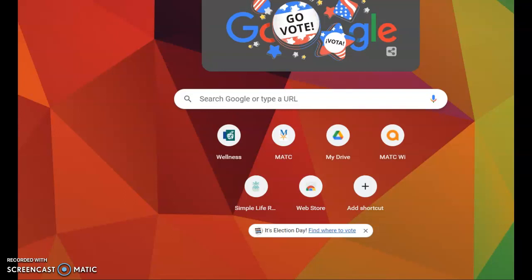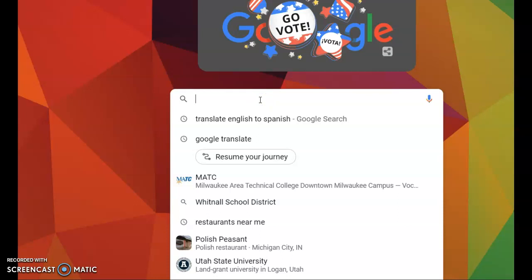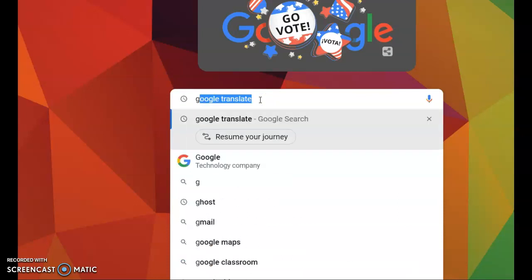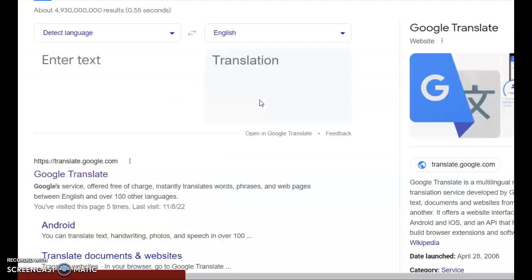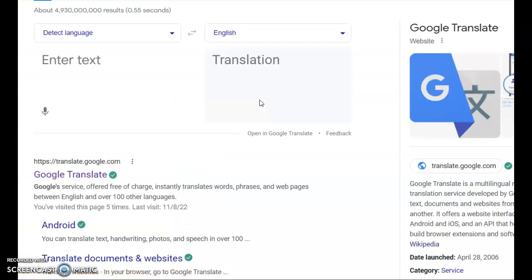All right, my friends, we are going to go over how to use Google Translate because a couple of you guys were saying you weren't sure how to do that. So, go on into the middle thing here with the Google and write in Google Translate. Look at that. It comes up.